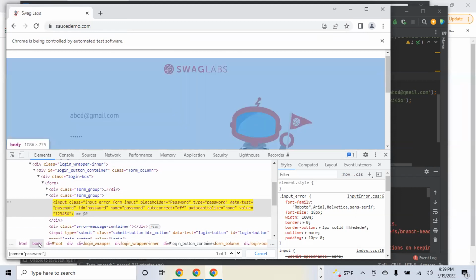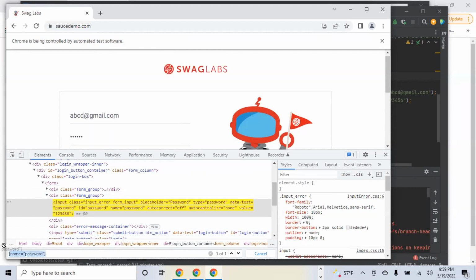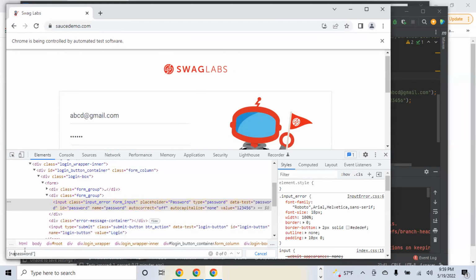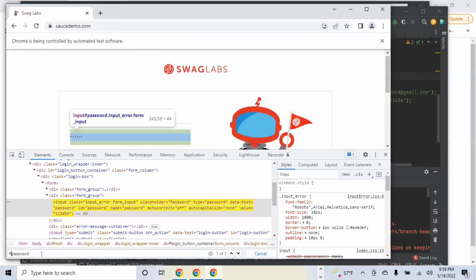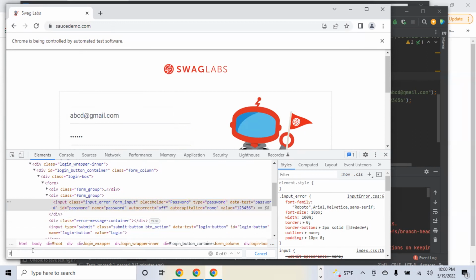So what if you want to do the same thing for ID? For ID it's different. For name and any other attribute, you have to put square brackets. But if you do have an ID, you don't need square brackets. You can just put a hashtag in front of it, only for ID, and it does the same thing. Now you just created a CSS selector. But what if you have a class name? Let's find a class name here. So this is the class, form input. You copy this and you can test if the class name is unique or not.